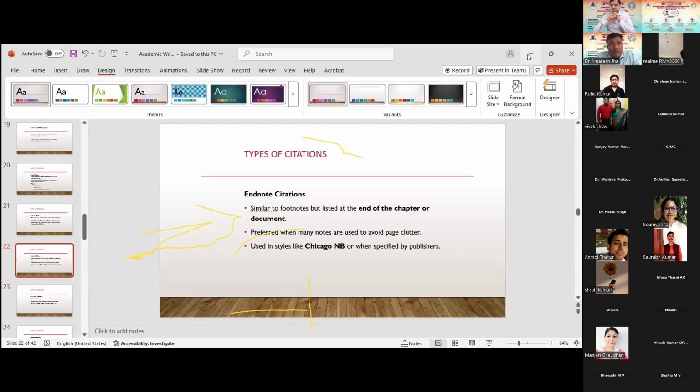He has done his PhD in that subject. He has been teaching that subject for the last 10 years. And if you are referring to his or her work in your academic writing, it will definitely have better integrity or better acceptability when you send it for publication.